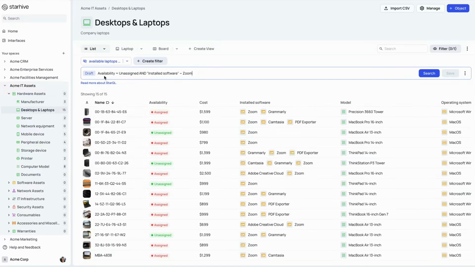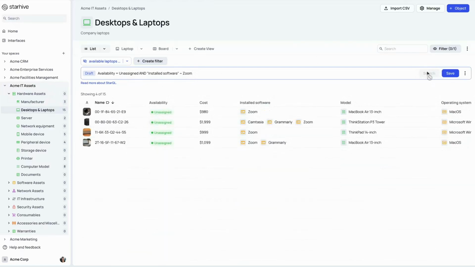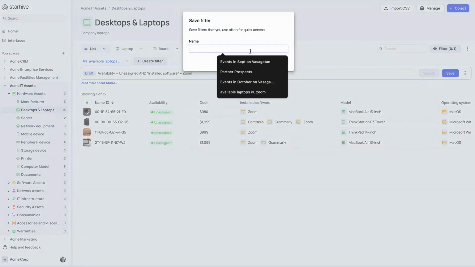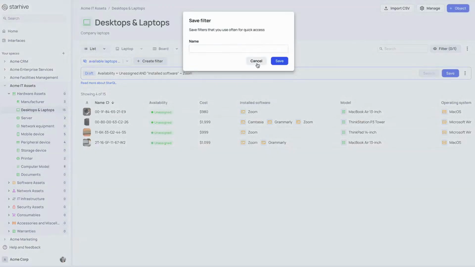I'm going to look for all laptops or desktops that are currently available, so are unassigned with the unassigned status, and have the Zoom software installed. I click on search, and here are the 4 different objects that are available and all have the Zoom software installed. If you're happy with that particular query and you want to be able to reuse that in the future, you can go ahead and save that filter, give it a name, and then you are all good to go and can come back to this type and reuse this filter.